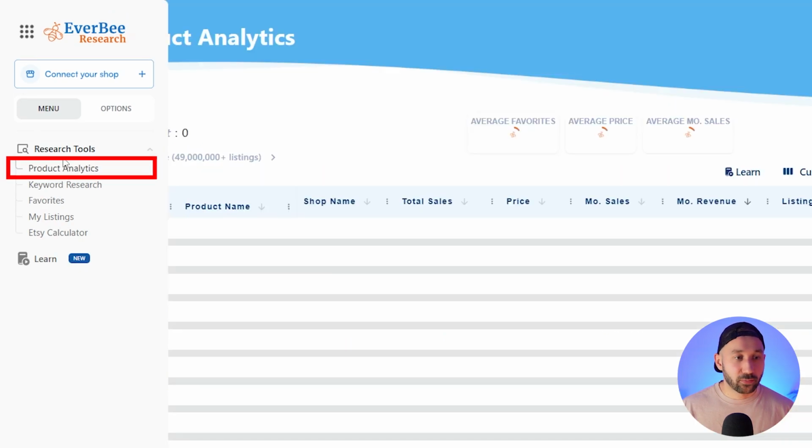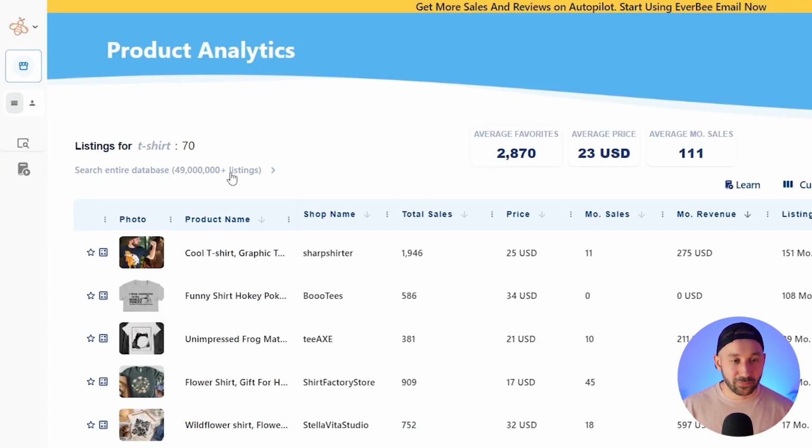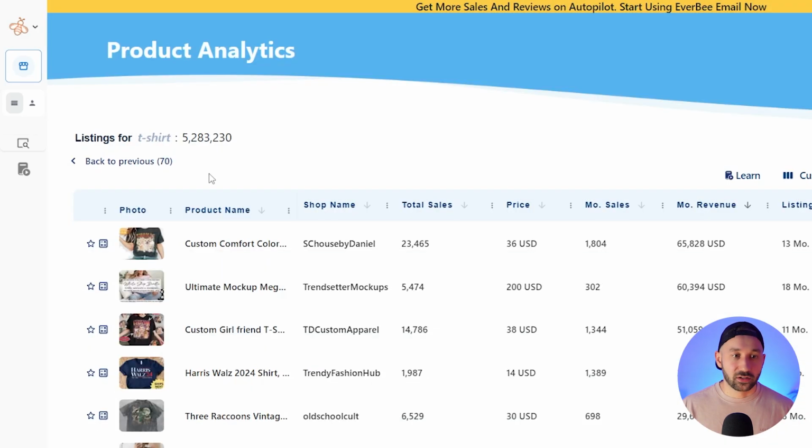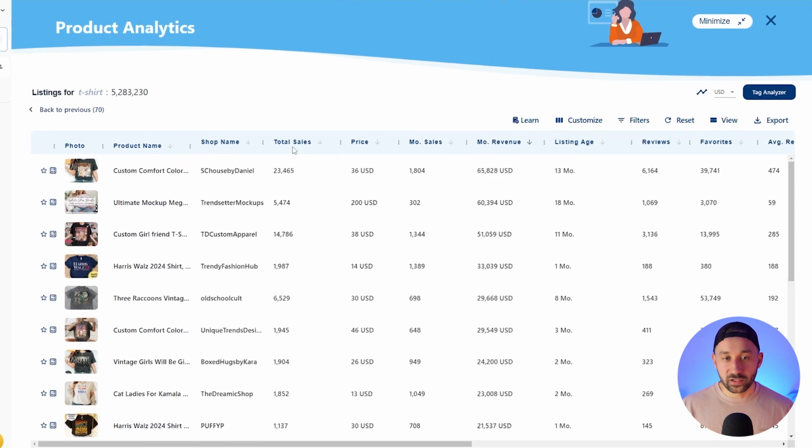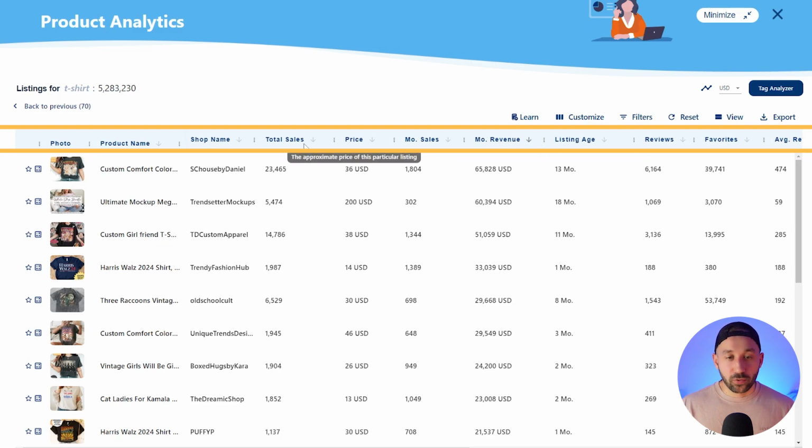So here we've got the product analytics. This is what we're going to spend most of the time in, and we need to click search entire database to get a good overview of all of the t-shirts that are indexed on Etsy. Now, a few things to note right here. You've got a bunch of statistics. The most important ones that we're going to look at are the total sales or monthly sales. In this case with trends, those are more important, because a lot of the new and emerging trends won't have a lot of total sales yet. Then we also want to look at the listing age, of course, and the favorites can be quite interesting.